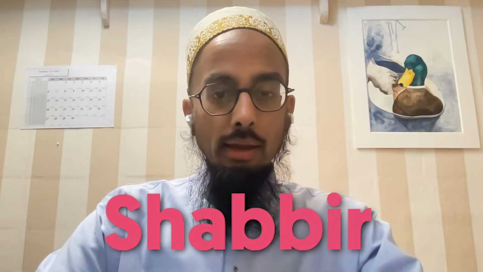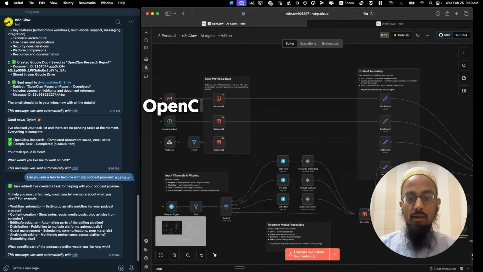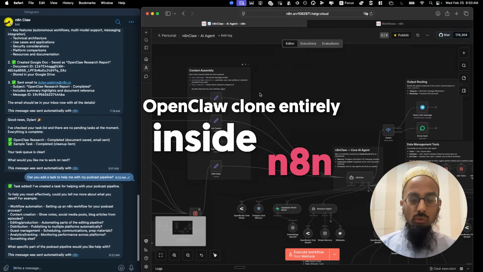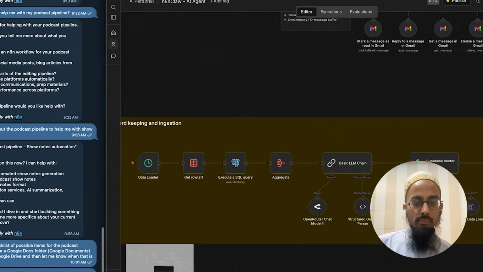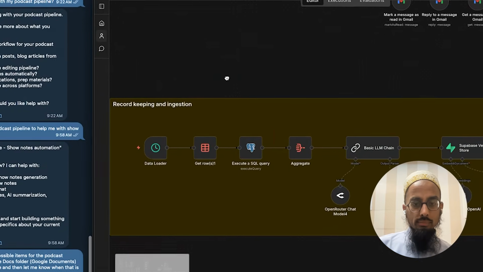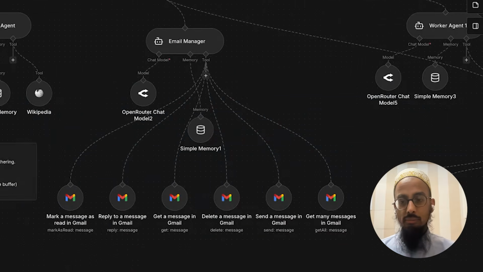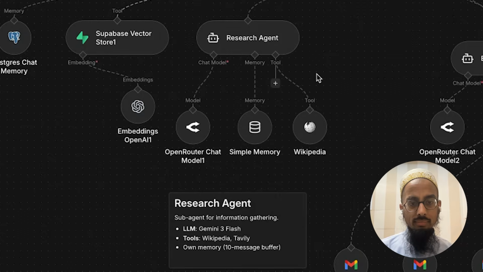Today, I'm joined with Shabbir, who built a lightweight OpenClaw clone entirely inside of n8n. Multi-channel messaging, persistent memory, tiered AI agents that scale from fast and cheap to full reasoning powered depending on the task, document management, email, research agents with vector memory, the whole stack.